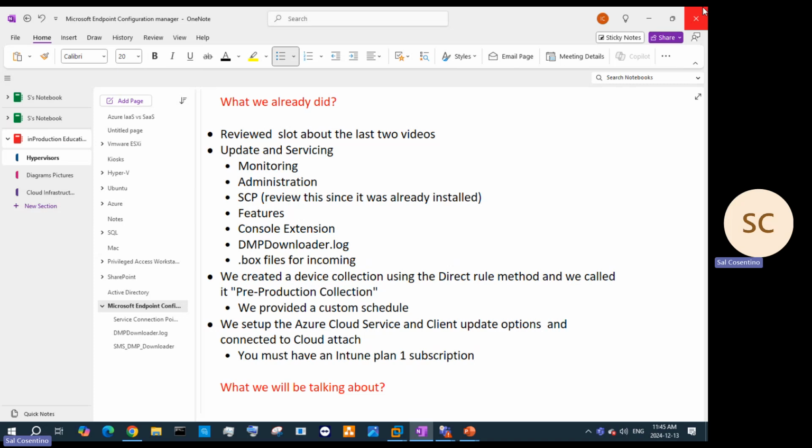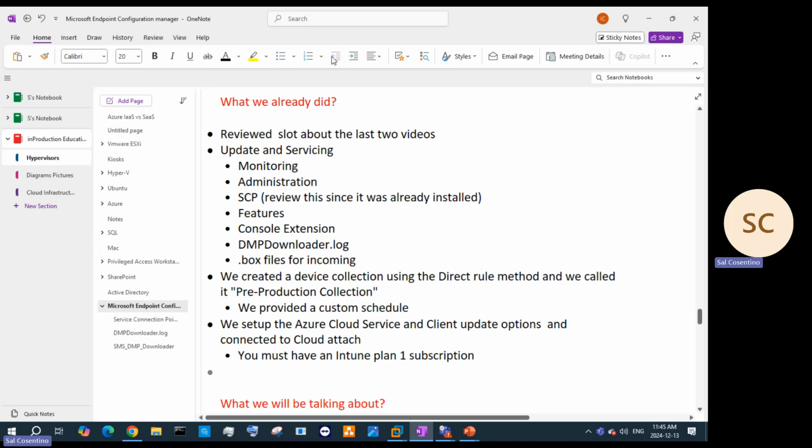We talked about the different servers and site system roles. We talked about sites and servers, about adding a site system server and site system role. So a server and site system role, right?